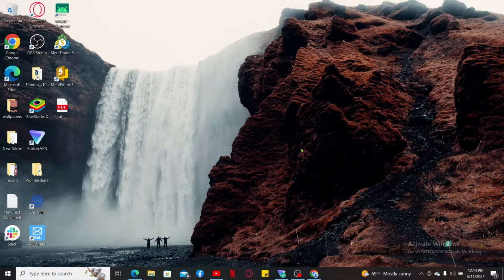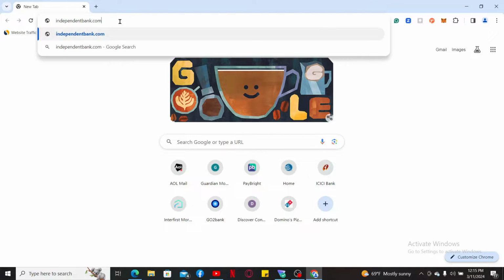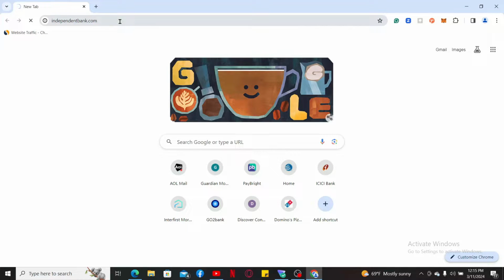Start off by opening up a preferred web browser on your mobile device or your computer. Go to the URL box and type in independentbank.com and press enter to end up on the official website for Independent Bank.